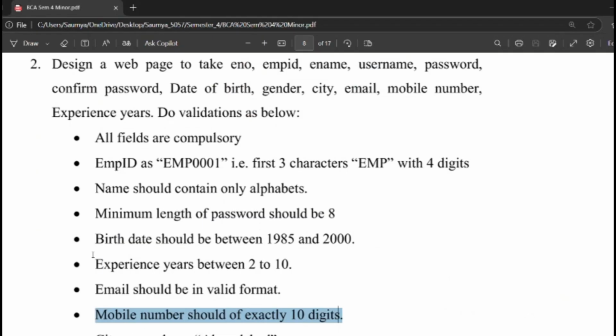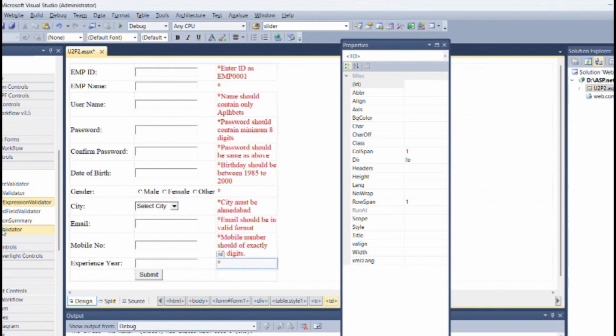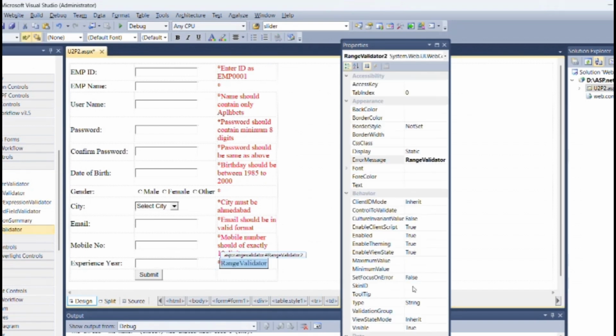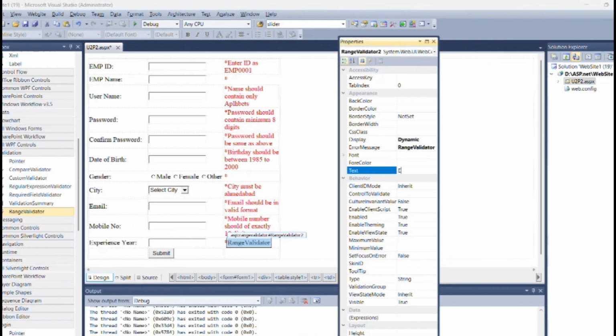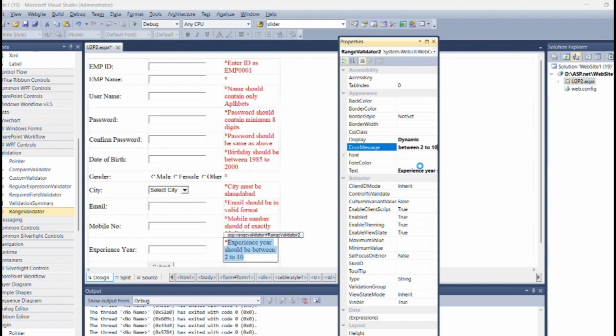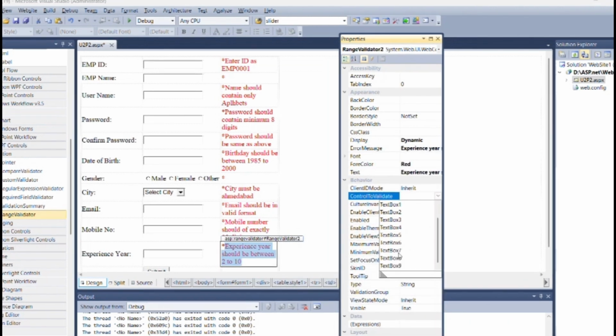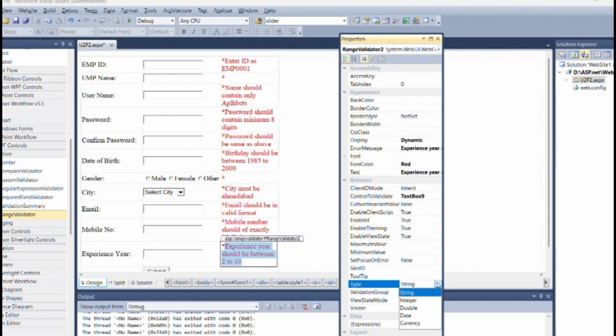Experience years between 2 to 10. Take one range validator. Set type as integer. Set its minimum value as 2 and maximum value as 10.